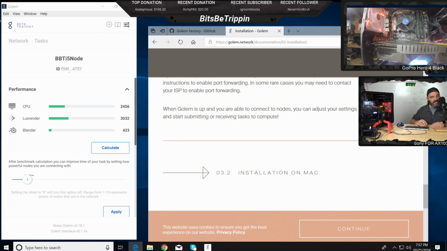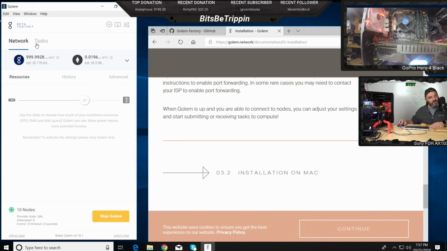Let's see if this thing actually came around now and gave us some Golem. Yep, there we go. Now we have 1,000 Golem. Like I said, if you just wait for a little bit, you'll get it submitted. Now that's equivalent to about $176 on the mainnet, but this is a testnet, so this is not worth anything. But they do give you a little bit to play with.